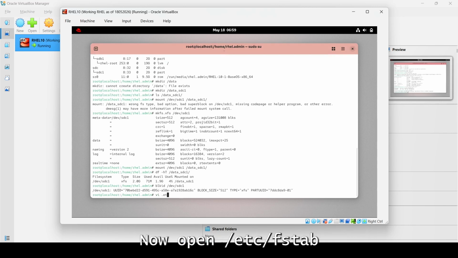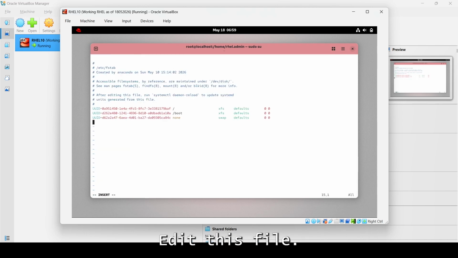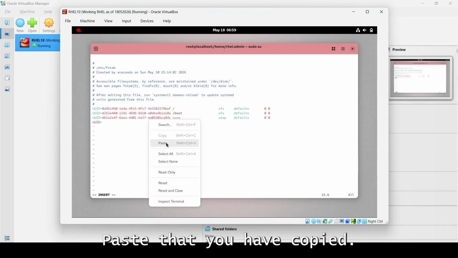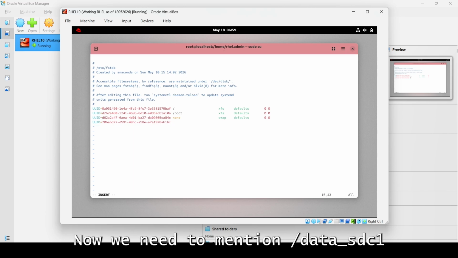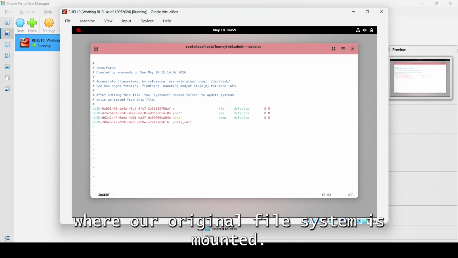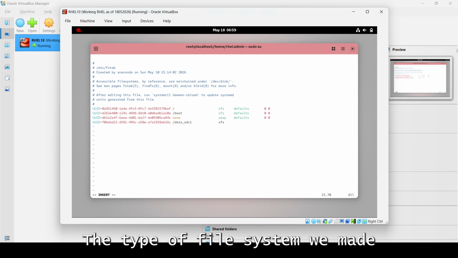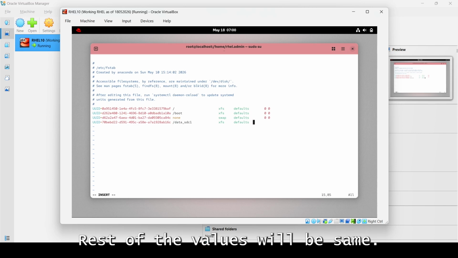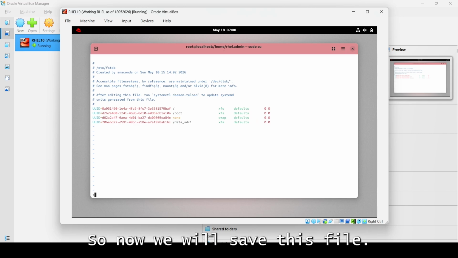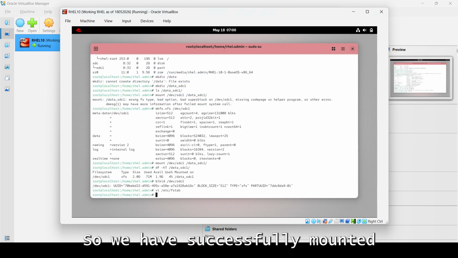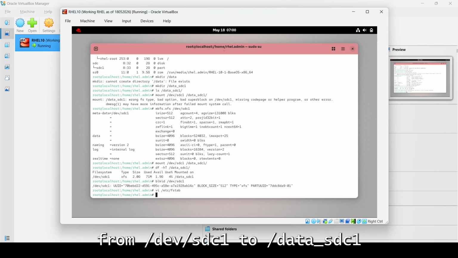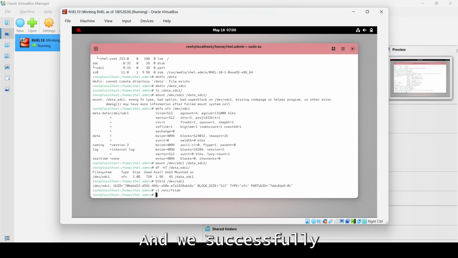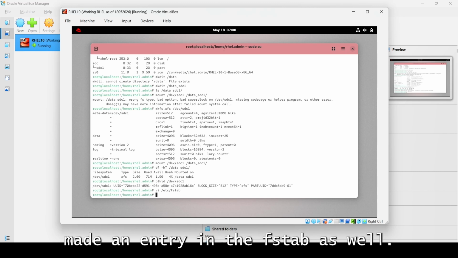Now open /etc/fstab and edit this file. Enter UUID and paste what you have copied. Now we need to mention /data_sdc1, where our original file system is mounted, and the type of file system we made, which is xfs. The rest of the values will be the same. No need to touch anything. Now we will save this file. So we have successfully mounted our file system from /dev/sdc1 to /data_sdc1, and we successfully made an entry in the fstab as well.